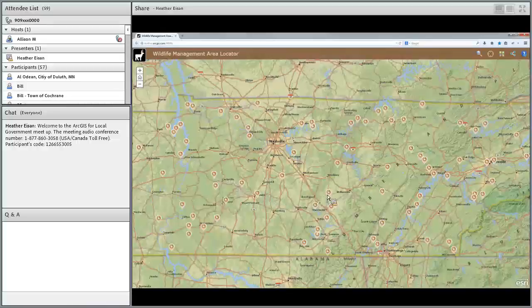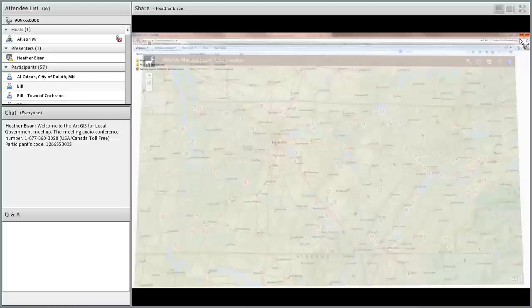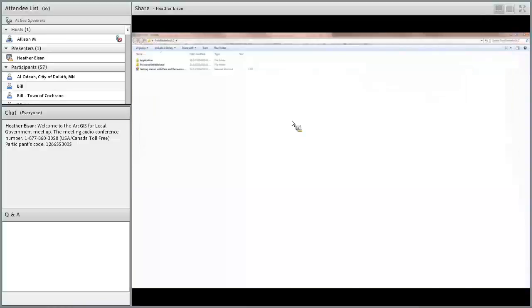So now that we have an understanding of how the application works, let's just take a look at some of its deliverables. So when you download the Park Finder, you'll find the application and the Maps and Geodatabase folder.